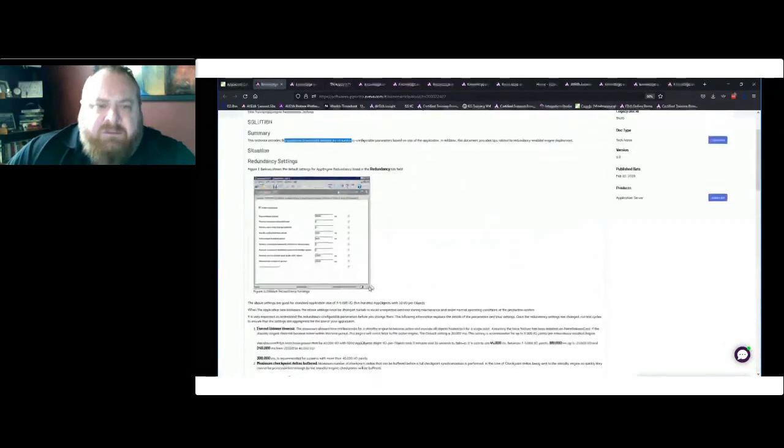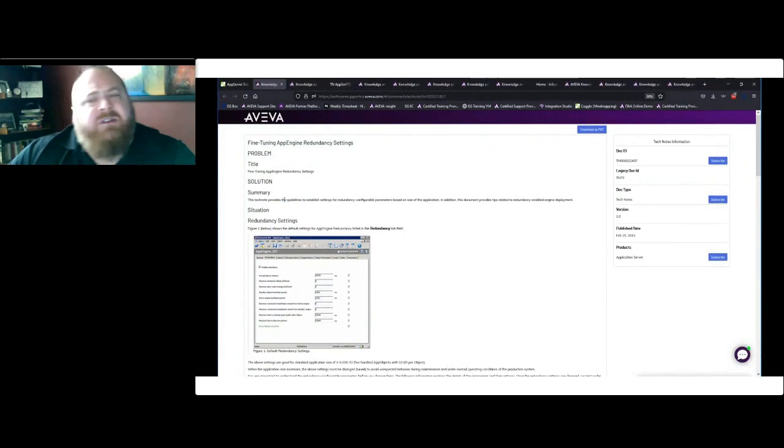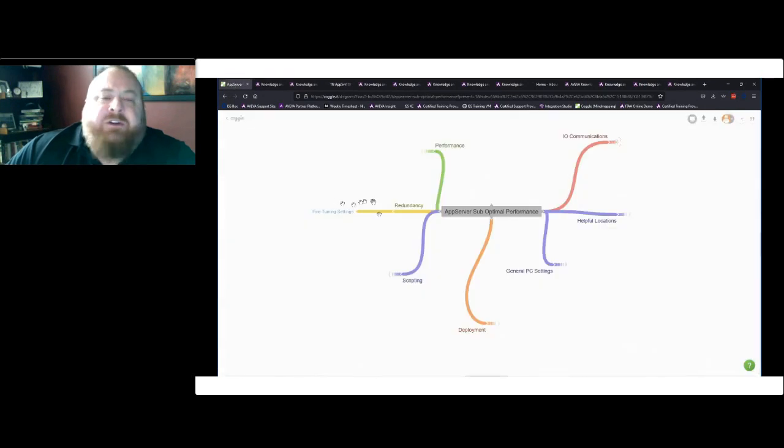And my guidance here is, if you find yourself in a situation where you have performance problems that you suspect are related to redundancy, let's work through that with tech support. Sometimes it's not always good to just go blindly making changes to those settings.